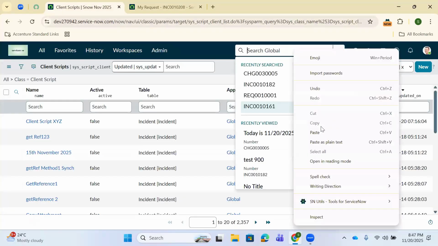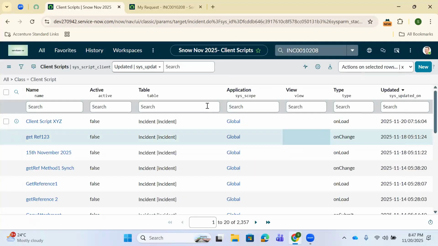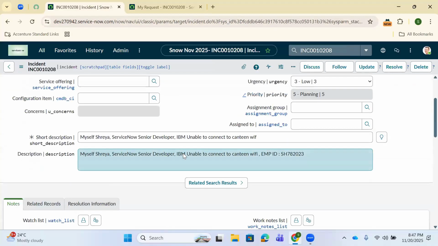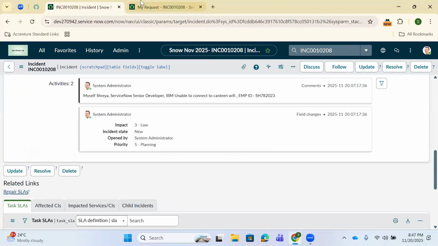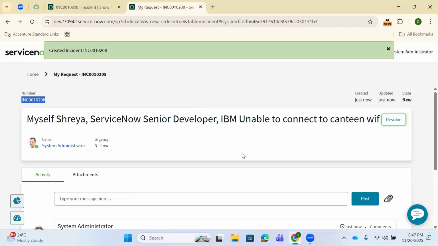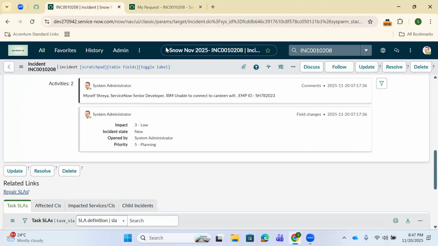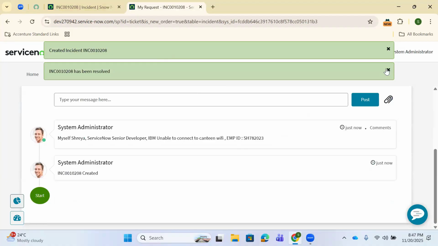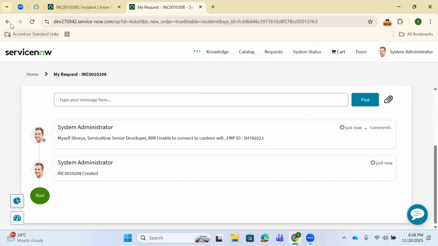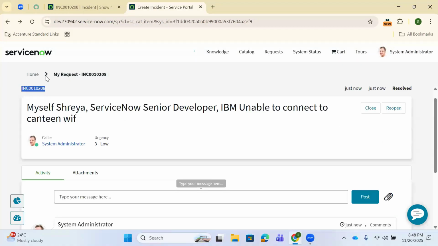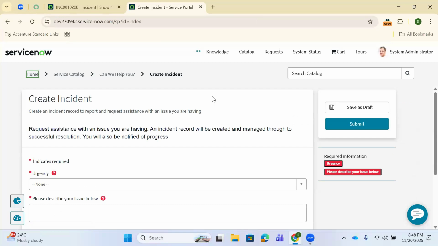So this global search, you can paste it. See, incident has been created. If you want to resolve it, you can also do it. All these actions we are going to learn in upcoming classes. And I'll just discuss order guide and then let's jump back to your queries.